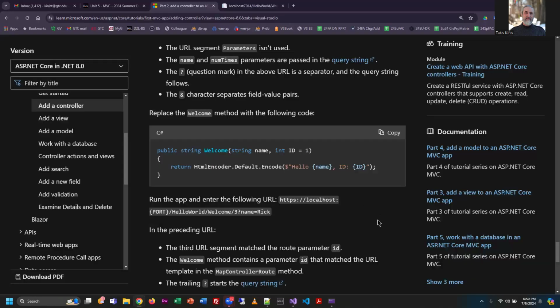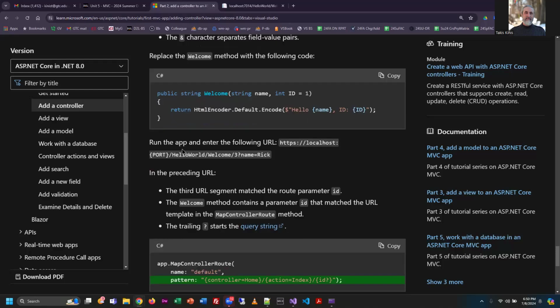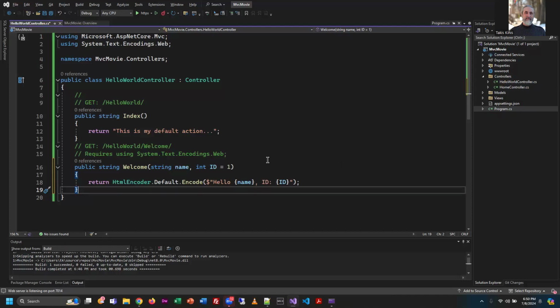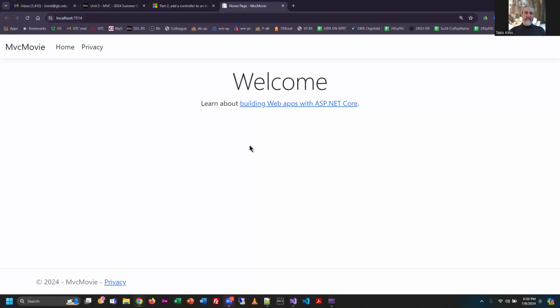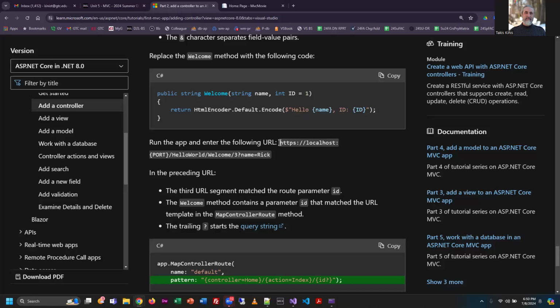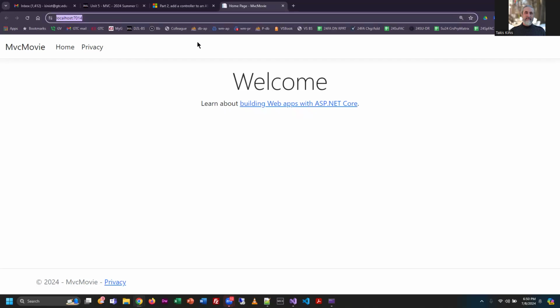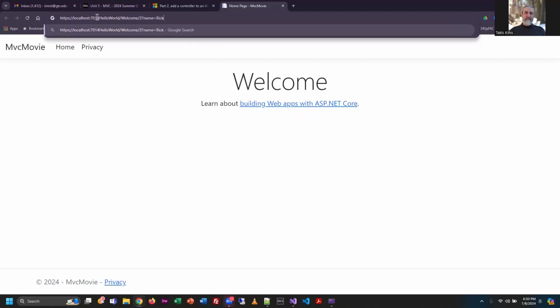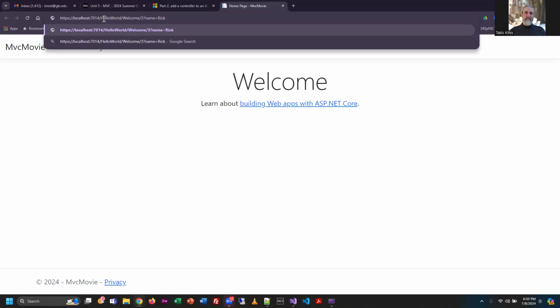And let's see what happens on this encounter. So run the app and enter the following URL. Let's just repropagate the app. I'm going to close the browser tab, back to Visual Studio, Control F5, or run without debugging, one of those two. And then they want us to hit this URL, and I'm just going to append to the URL. I want you to look at the format of this one. Of course, now I'm missing the slash, so I have to make sure I get that slash in there. The format is controller name, method, and then 3, name equals Rick. That doesn't seem to make sense, but it still worked.